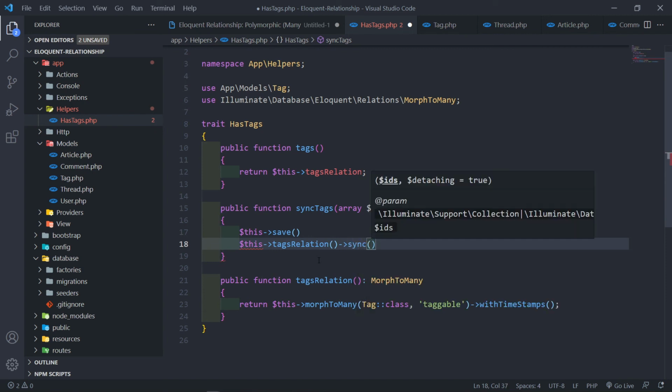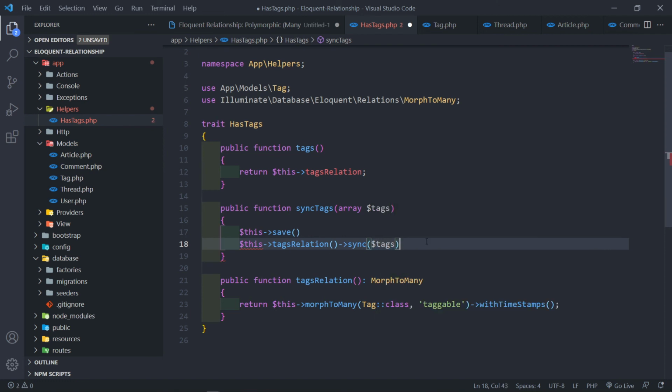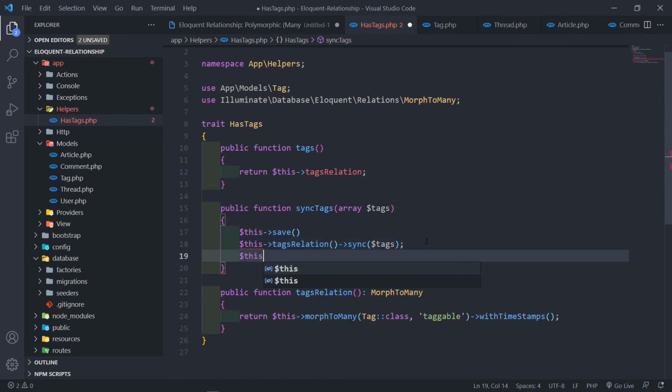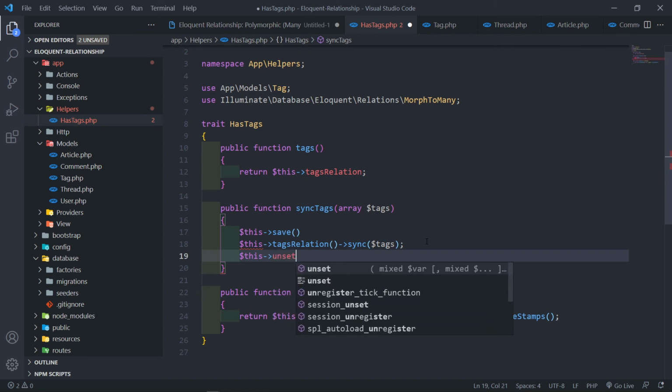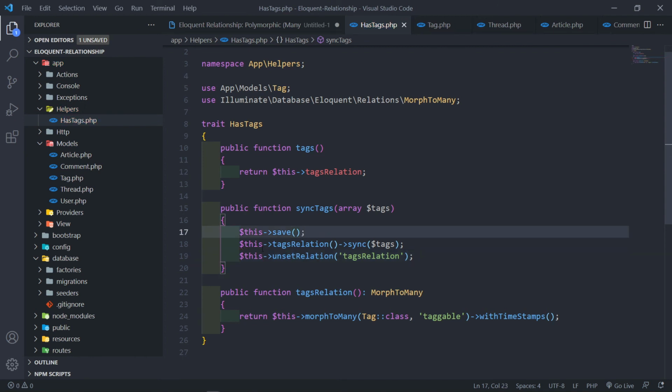Okay, or we could have used the attach, but I'm going to use the sync method for this one, like I explained before. Okay, and then basically this dot unset relation. Obviously call unset relation, and basically we want to unset the tags relation that we just created. Okay, unset relation and tags relation. Right, and the next part, let me just make sure I didn't miss a semicolon right there.